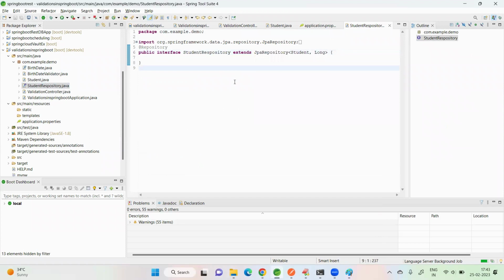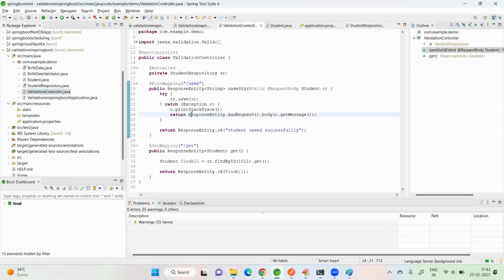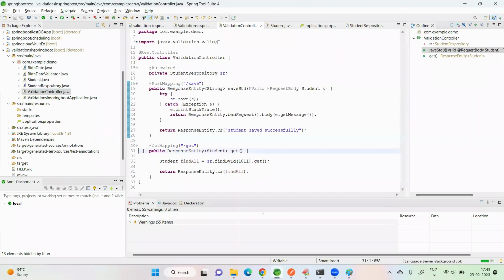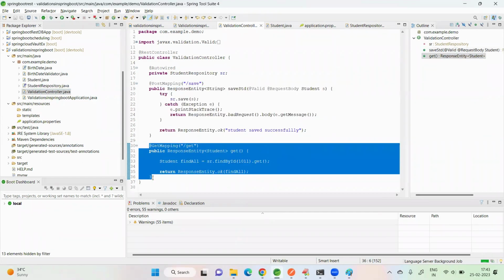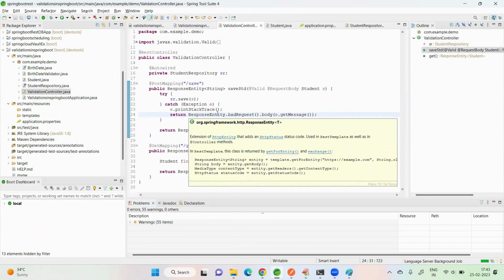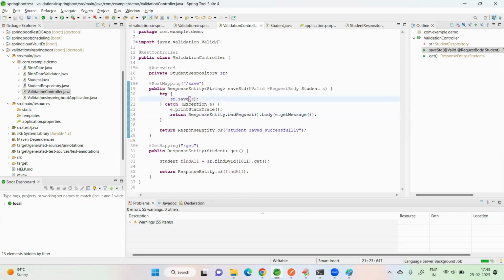Next one is the controller. In this controller I have only 2 endpoints, to save the student data and to get all the student data. Whenever we are saving data at the server side, it is better to apply validations on the data. Whenever we are only getting data, there is no validation, this is not required. Still, if you want to do some validation, you can apply.